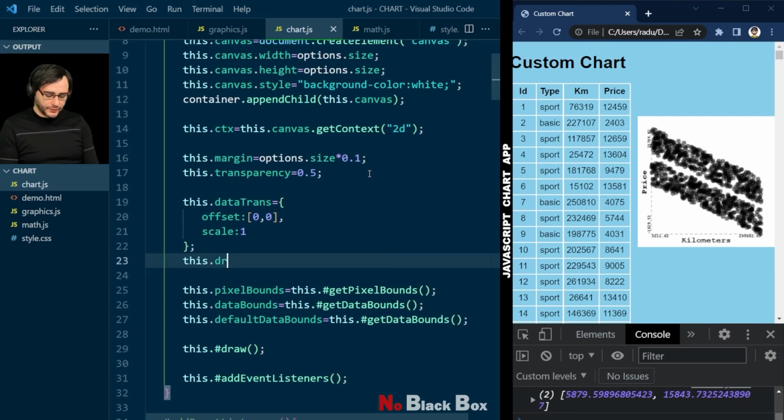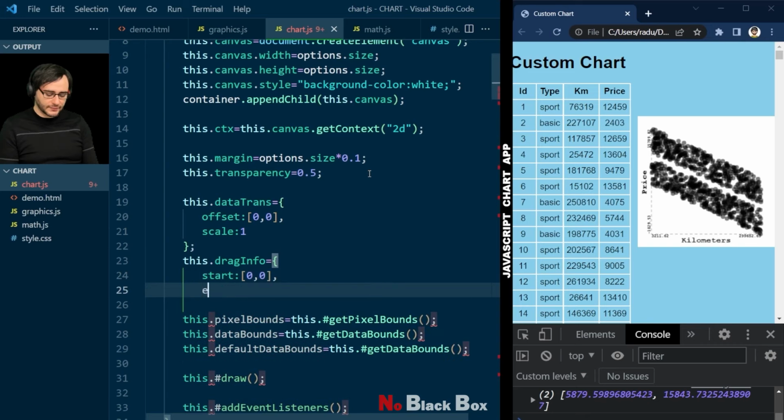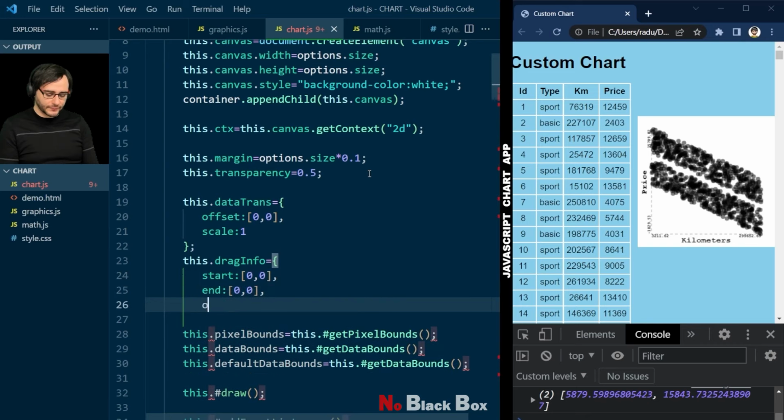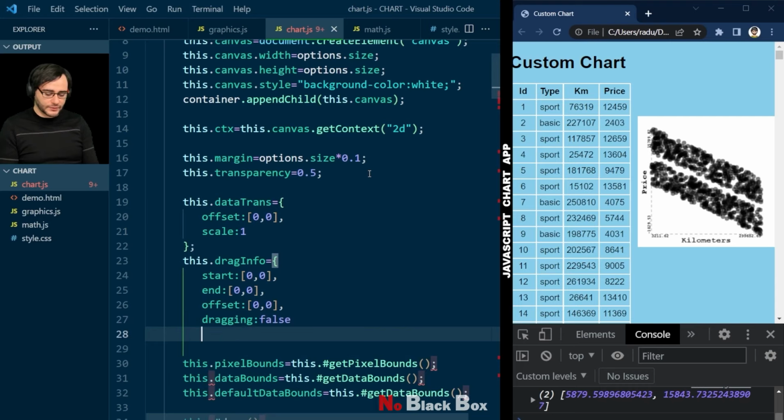And for that, we're going to use another object here, drag info, with the start location, end location, and the offset. These are all attributes that we are going to use and will help us when implementing this functionality. We need to know where a drag starts, where it ends, and this offset is going to be the difference. And finally, I want to mark here if we are currently dragging or not using this other attribute.